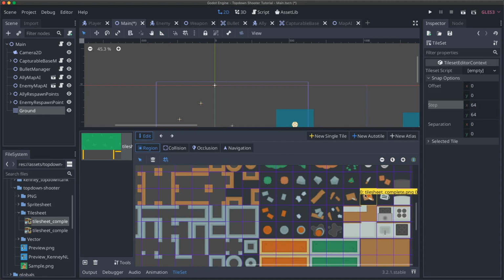Now that it's 64, you'll see that each unique square here of our tile set is an individual tile. So if I select this toaster, it'll just select the whole thing. So you can use the step here to make your grid fit your tiles. Now, say you had some space between each tile, like a 1 or 2 pixel margin in between each tile. You can use separation here to account for that. It'll space out your grid tiles by accounting for space in between them.